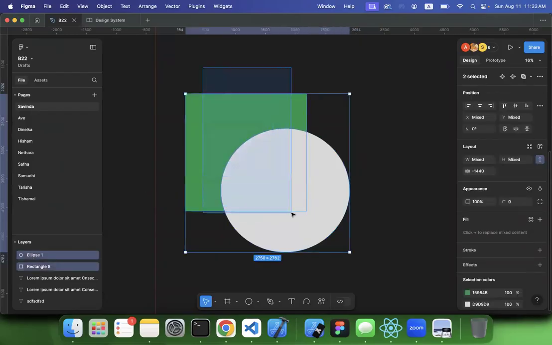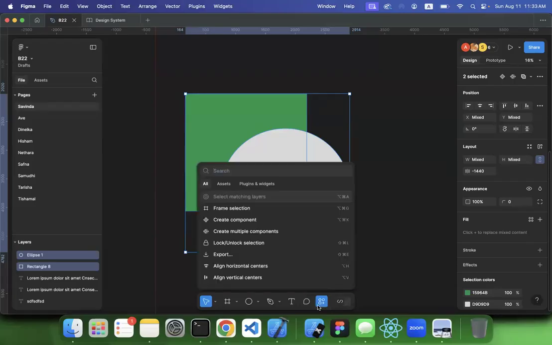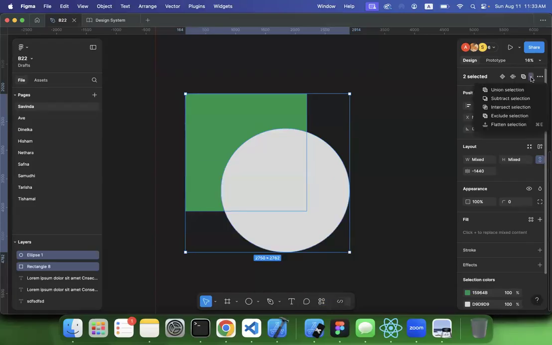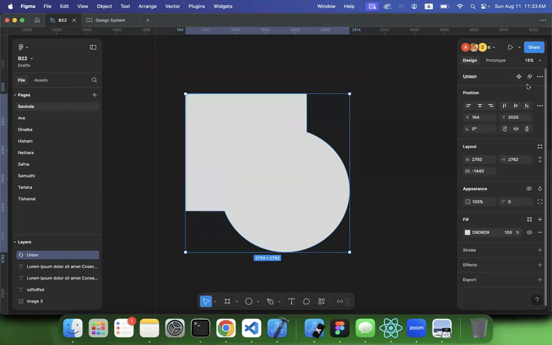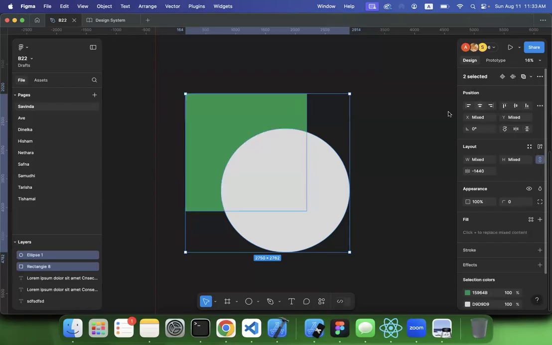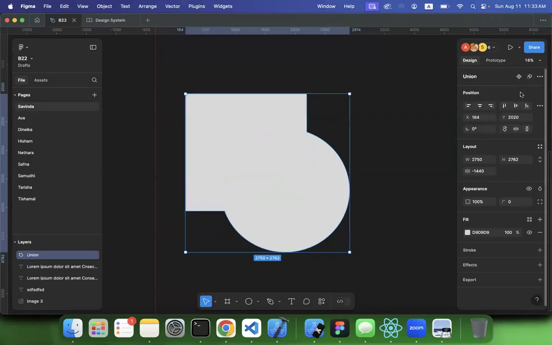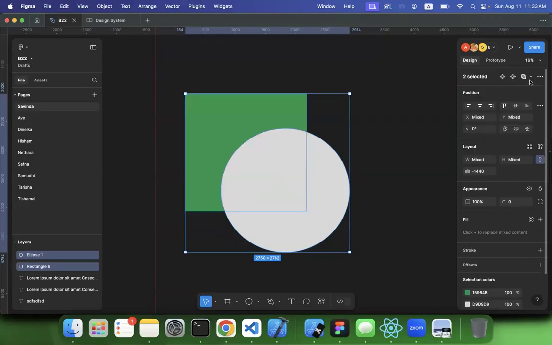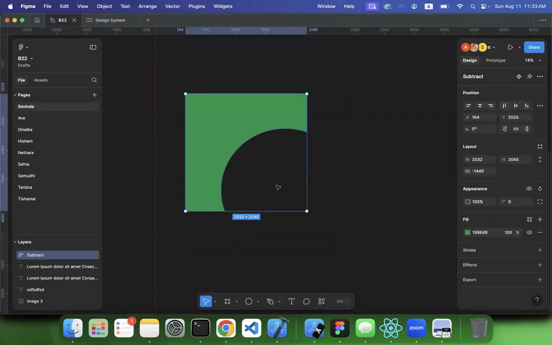So in order to create Boolean operations, in the new layout, we have all the Boolean operations right here. So if I union selection, it will create the union. The color of the uppermost element will be the color of the union. So like this. And then we have subtract selection. So it will subtract the uppermost element from the element below. So it will look like this.